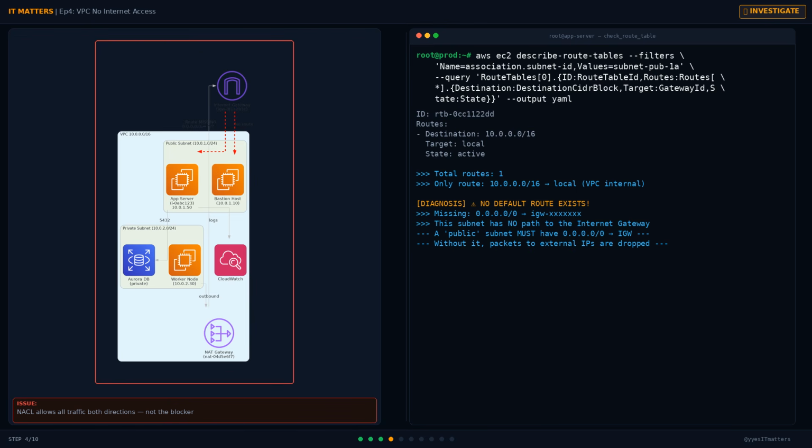There's only one thing left that controls where packets actually go, the route table. If there's no route telling the subnet how to reach 0.0.0.0/0, the packets simply have nowhere to go. They get black-holed. Let's check the route table associated with this subnet.